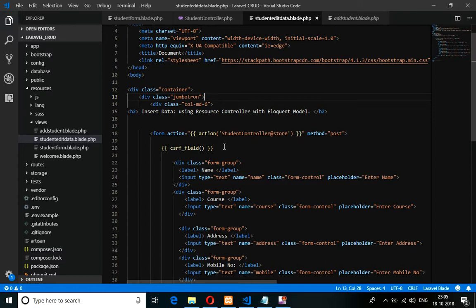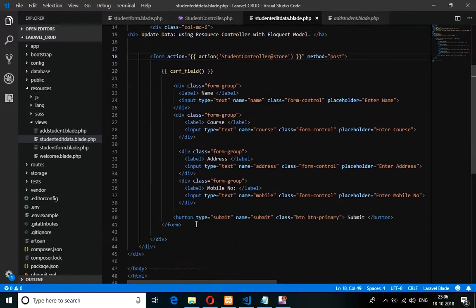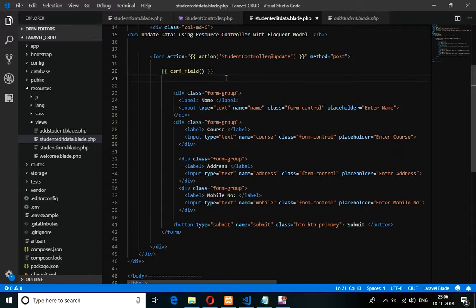So like I will tell you, this is not insert data, this is update data using resource controller with Eloquent model. So guys, the form starts over here. So this is a form action where the action will go to the store, not store, we have to change it to update. Okay, and the method will be post. For one more thing we have to include, that is method field. Method underscore field, that will be put. So simple and clear.